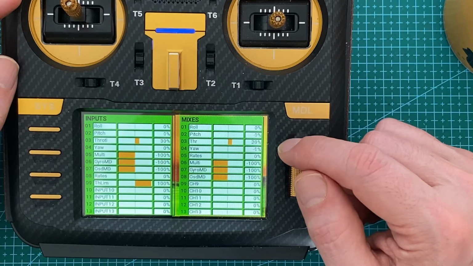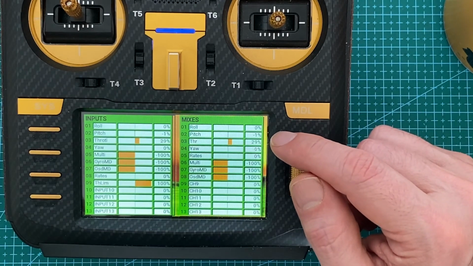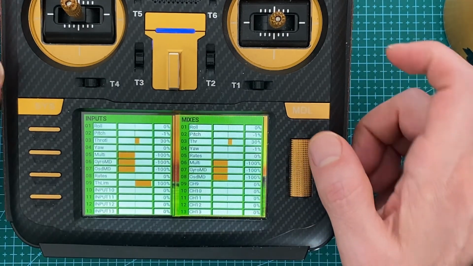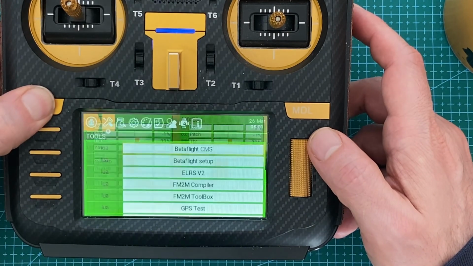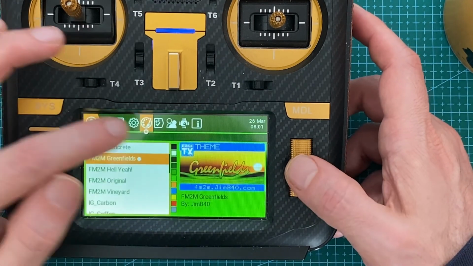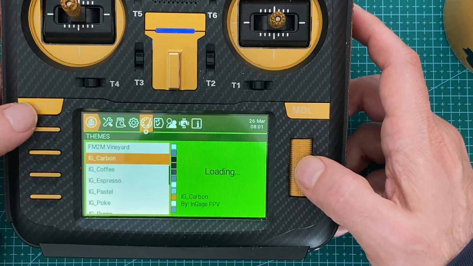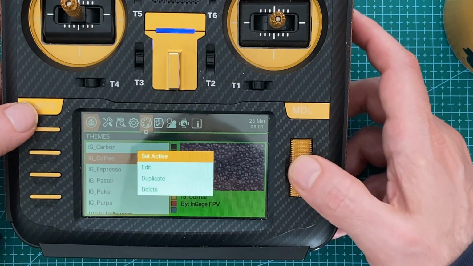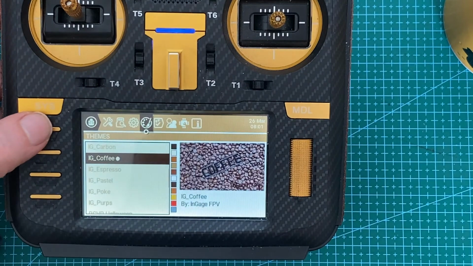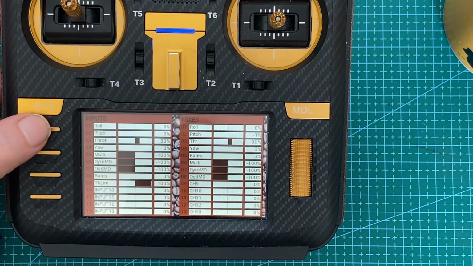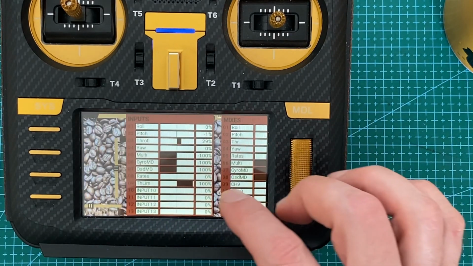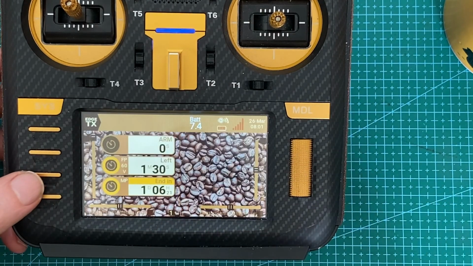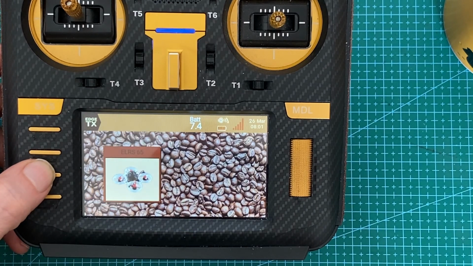So you can set this widget to display whatever you want. Again, let me change it. If I change to, I like coffee. Okay, let's go with the coffee. Set active. So you can see we have all widgets in theme colors, right?